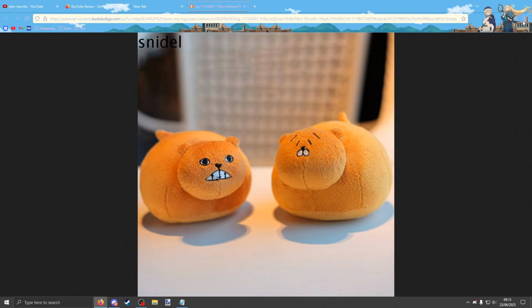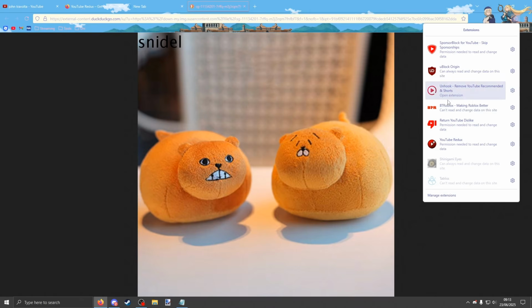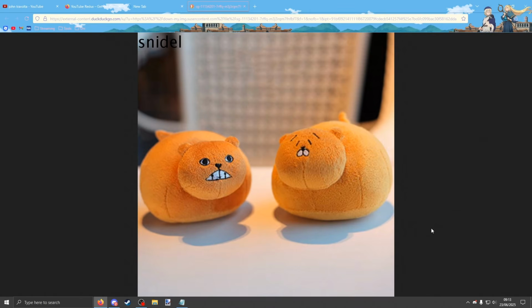So anyways, that is almost all of them. I'm not gonna go over Better Roblox and Shinigami Eyes. Those aren't really very interesting. But hopefully this makes at least one person use Firefox, because it's great.